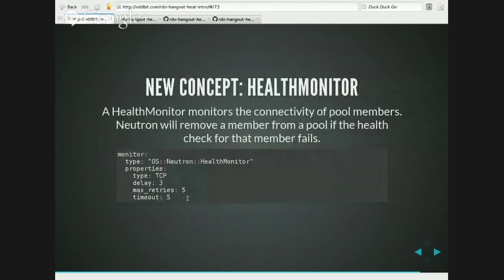A health monitor is a resource that monitors the connectivity of pool members, and it can automatically remove things from a load balancing pool if they're no longer responding. So here we are monitoring, just doing simple TCP connectivity checks, and it has to fail a few times before we declare it to be inactive.